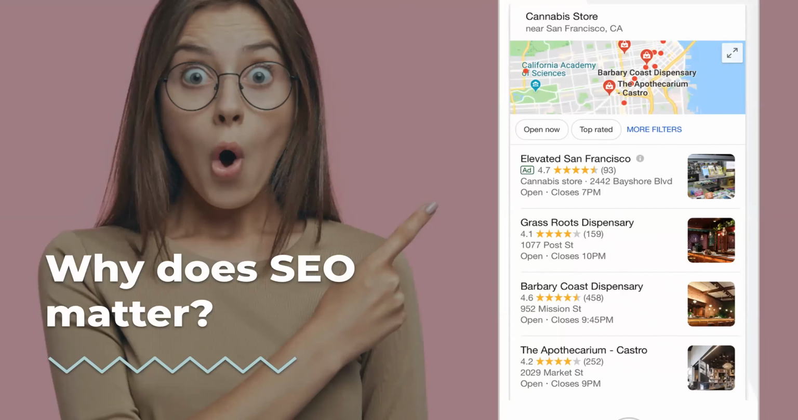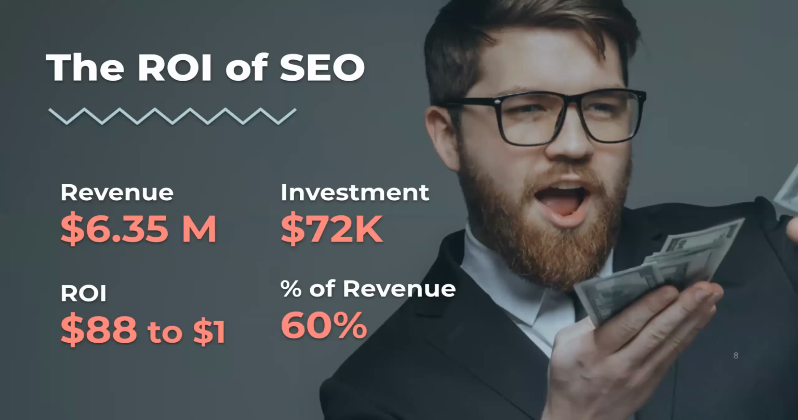So with SEO, you are ensuring that your website is always working for you and is always active. As Neil Patel, the popular SEO expert, says, your website is your 24-hour salesman, right? Talk about automation potential here.